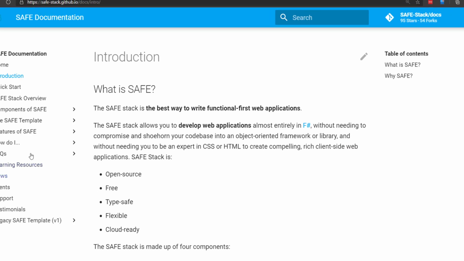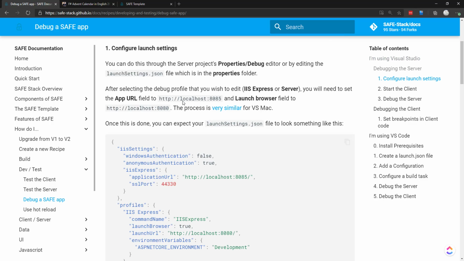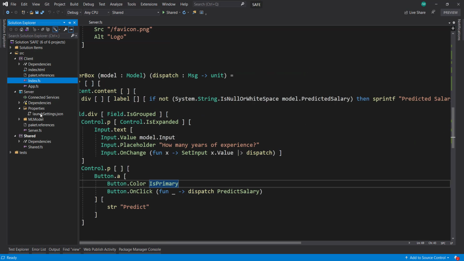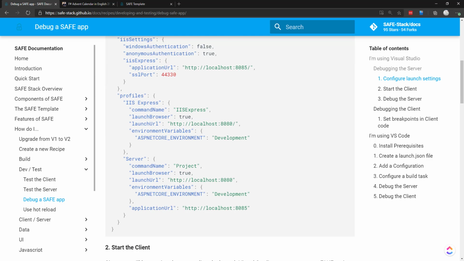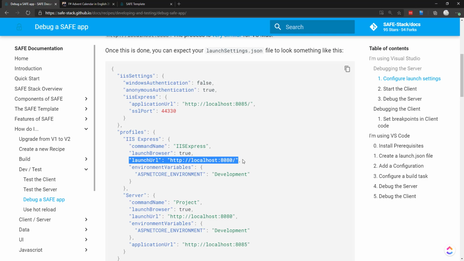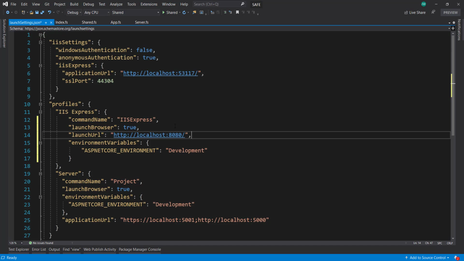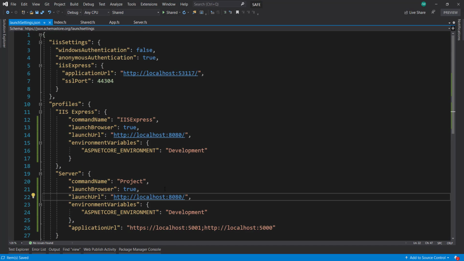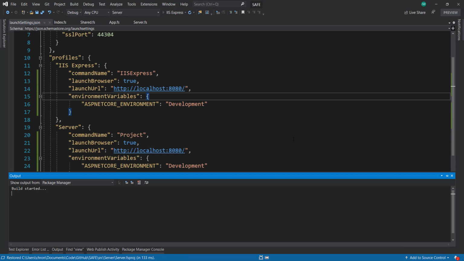The SafeStack documentation shows how you can debug the app here. For Visual Studio, we just have to configure the launch settings. So in properties/debug in Visual Studio, so properties on the server launch settings, we just have to make sure this matches what we have here. The main thing we need to do is set this launch URL and make sure that it is set correctly. So there's application URL and launch URL. So we add that, and the same thing in the server side. Now let's set the server as startup project, and let's run that.